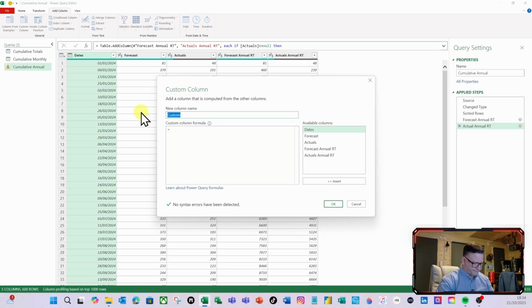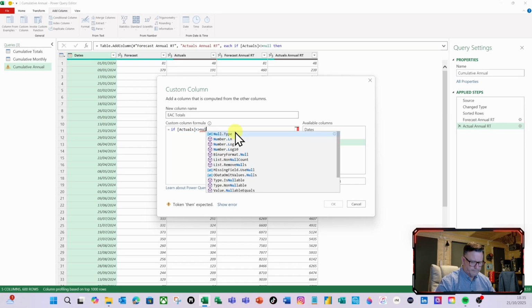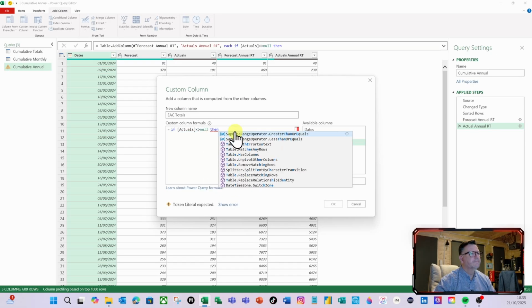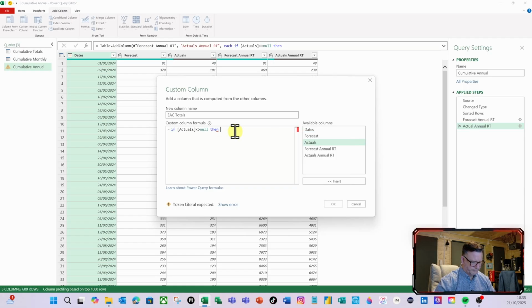Let's call this EAC totals. And again, I'm going to use an if statement here. So I'm going to do if actuals does not equal null, then actuals, else forecast. So if it's not null, then use the actuals itself. But if it is null, use the forecast instead.